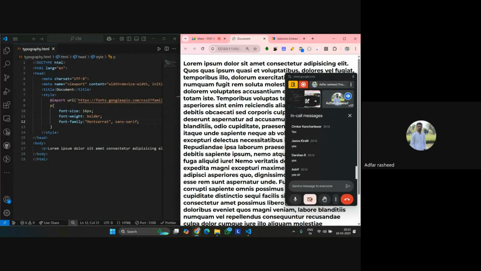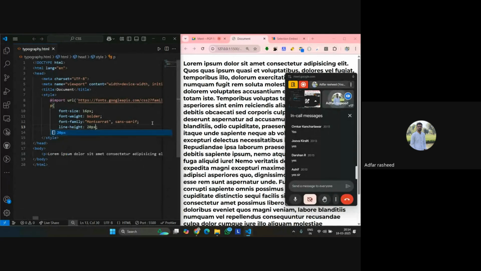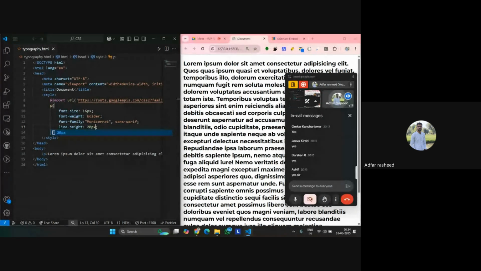Now, there are a few more properties which we have to discuss. One of the properties that we don't use that much, but it is available, is called line height. When we talk about line height, what does it do? It sets the amount of space between lines of text. Let's suppose I implement 20 pixels. As soon as I do that, you can clearly see the space between this text line and this text line increased. Let's make it more visual.